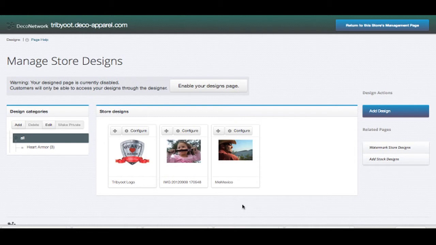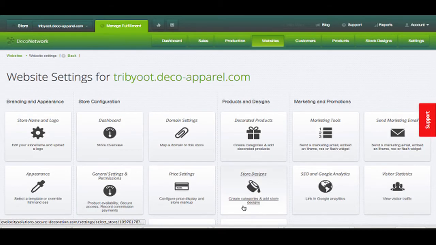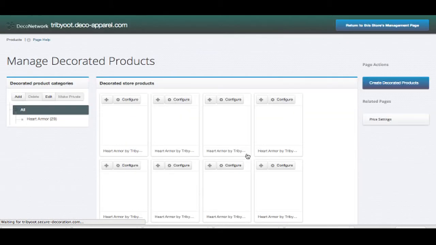So what's the advantage of it being on the designs page? Well, when they're uploaded as designs here, when the customer's using the designer, they'll see the store designs, and they'll be able to select all of the designs that are already on your products, or the ones that you've uploaded to the store designs. So it just allows the customer a little bit more options. Plus, when you're creating a decorated product, it's a little bit easier once you already have the designs on there, especially when we upload them in batches from the stock design collection.